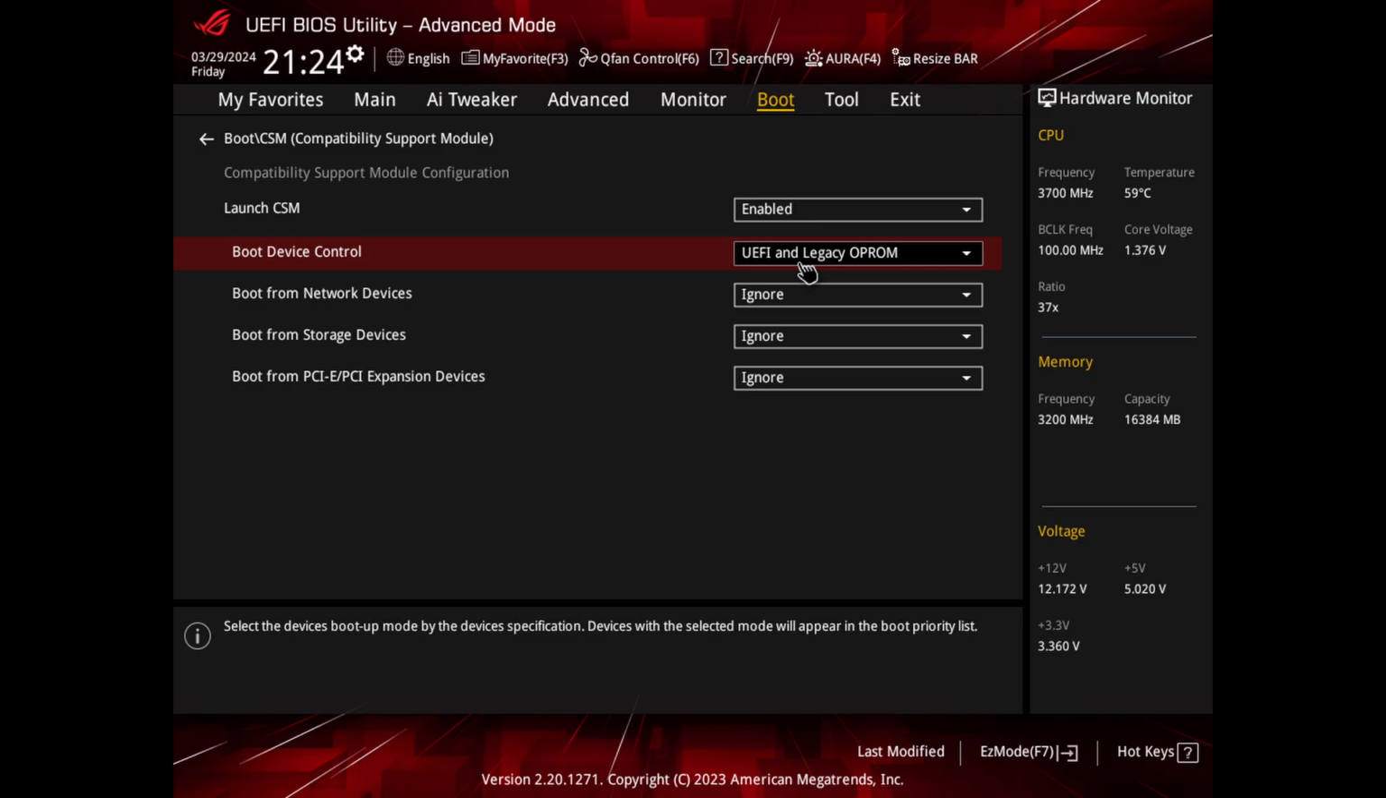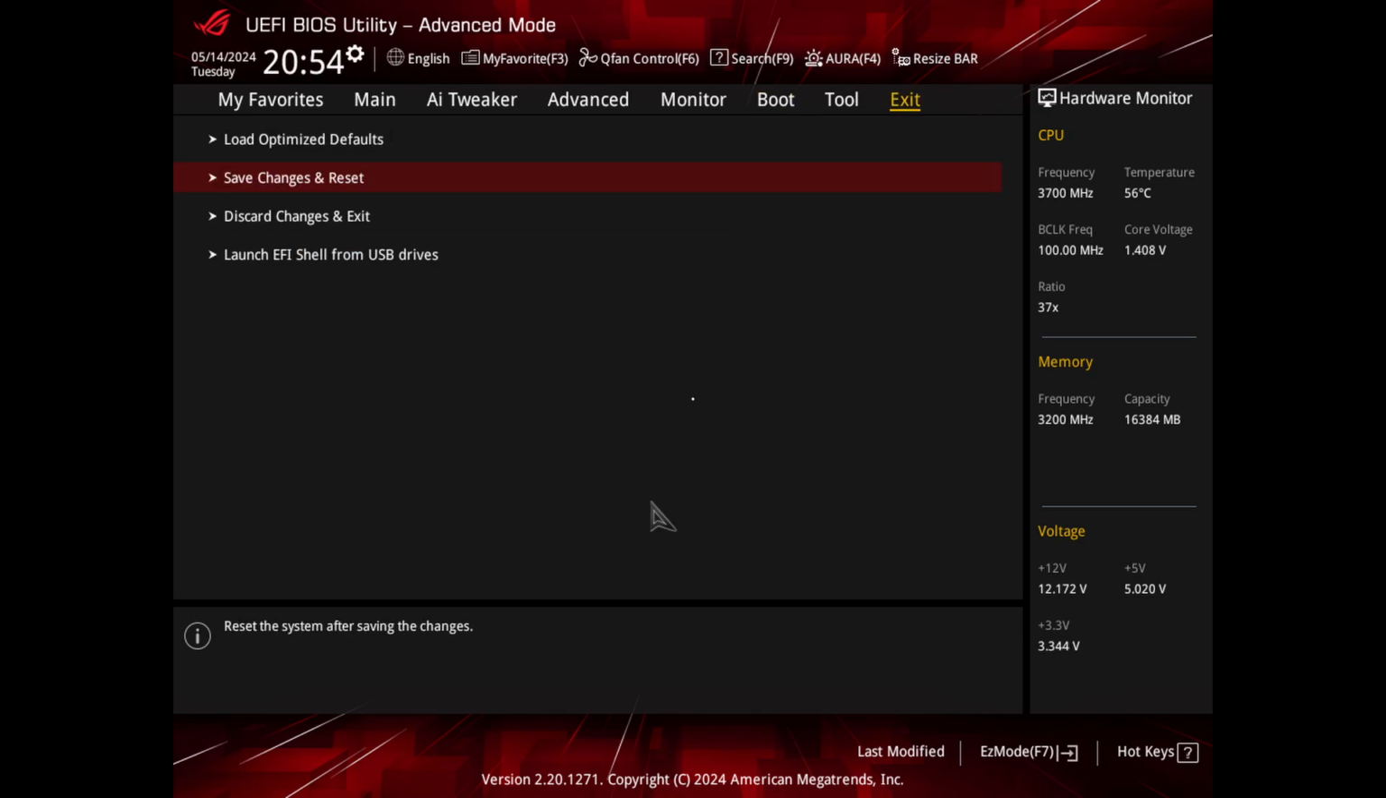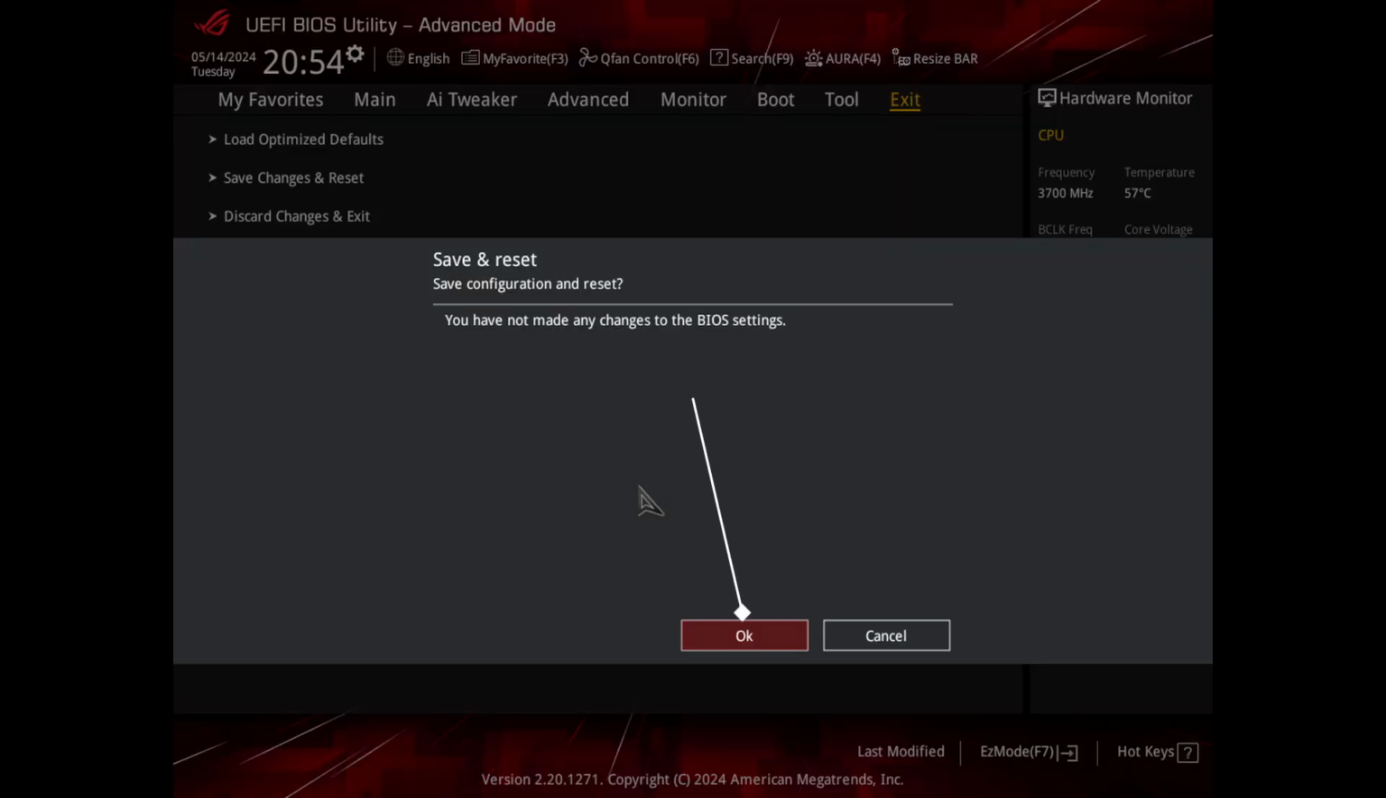Finally, save the changes and exit. In my case, I can do this by going to the exit tab and clicking on save changes and reset, or pressing F10.